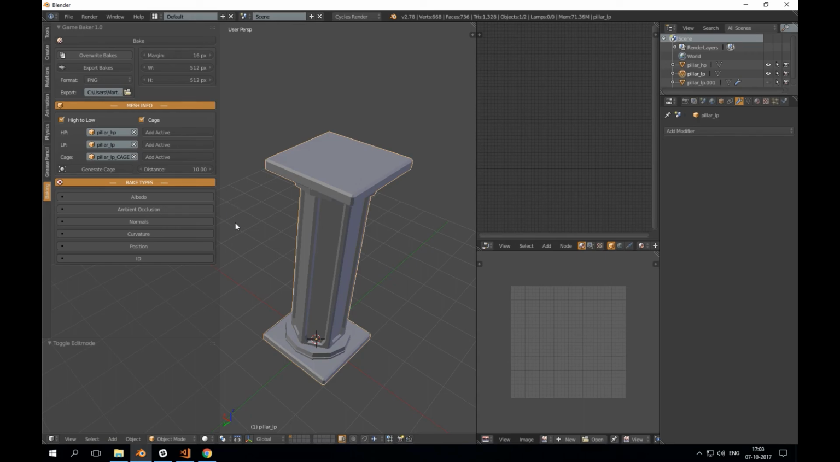All right, we got 2 new baking algorithms. One is position and the other one is ID. So the position one is basically a gradient in the x-axis, y-axis, and z-axis.